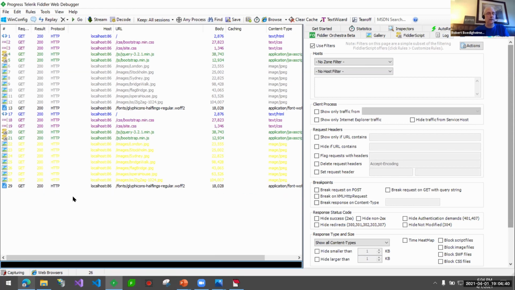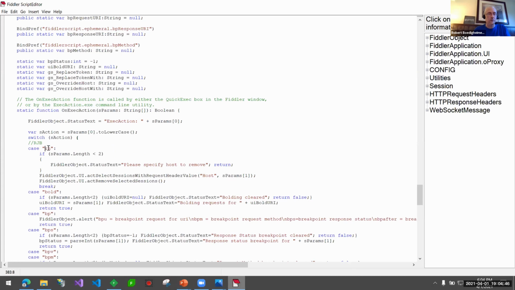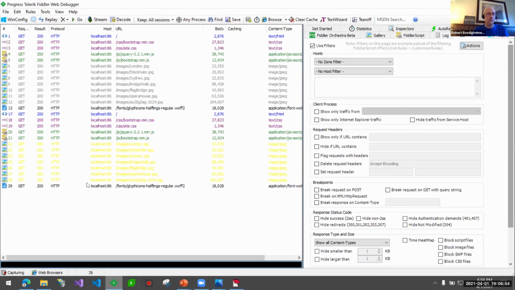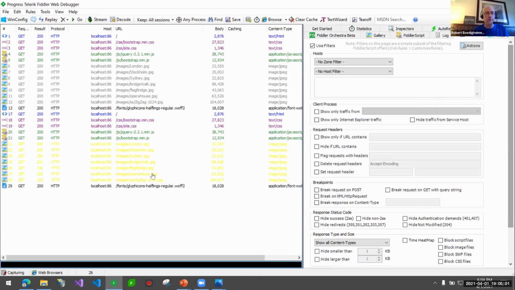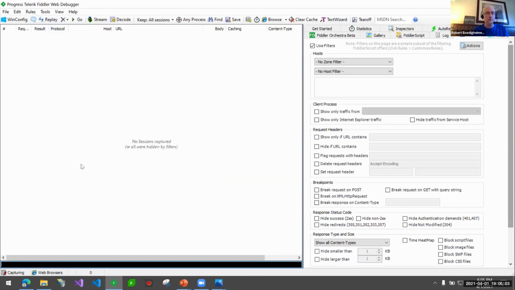So I just wanted to extend, if you like command line stuff, you can basically write your own commands. And so I wrote one that if you type RH and you give it a host name, here's the Fiddler work, some of the objects you need to use to take it out of the session list. So just kind of cool ways that you can extend Fiddler. Again, FiddlerScript is pretty powerful. Let me close that.